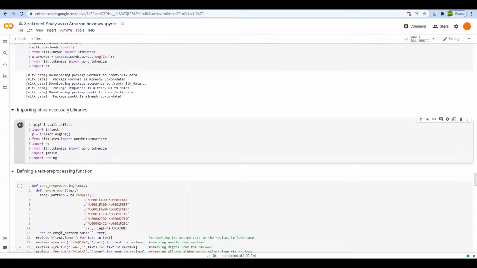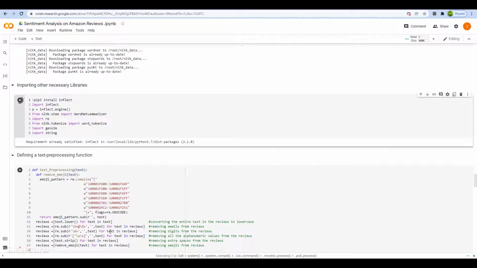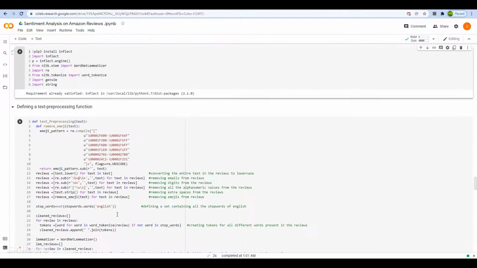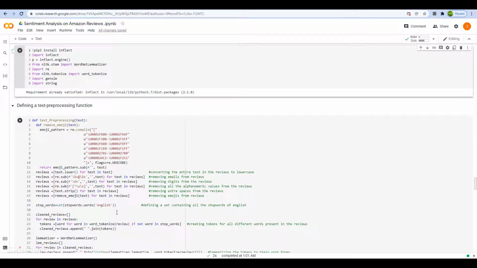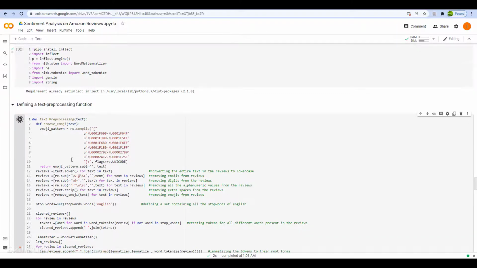Alright, so here I have declared a text pre-processing function. The purpose of this function is to remove the emoji texts from the reviews, convert the entire text to a common lowercase format, and remove any emails from the text, the digits, any alphanumeric values, and extra white spaces, as all of these can lead to incorrect model training. So let's run it to initialize the function.